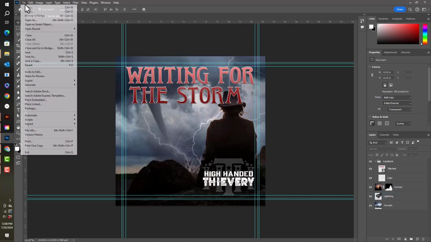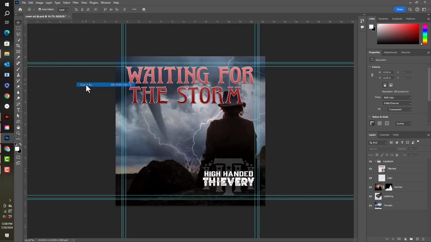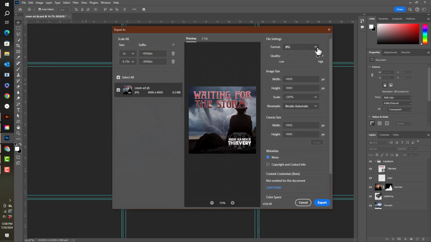You will go to File, choose Export, and Export As. For your file format, you're going to choose JPEG, and under Scale All, you're going to choose 1x, which is the size that it currently is. Make your suffix -4000px.